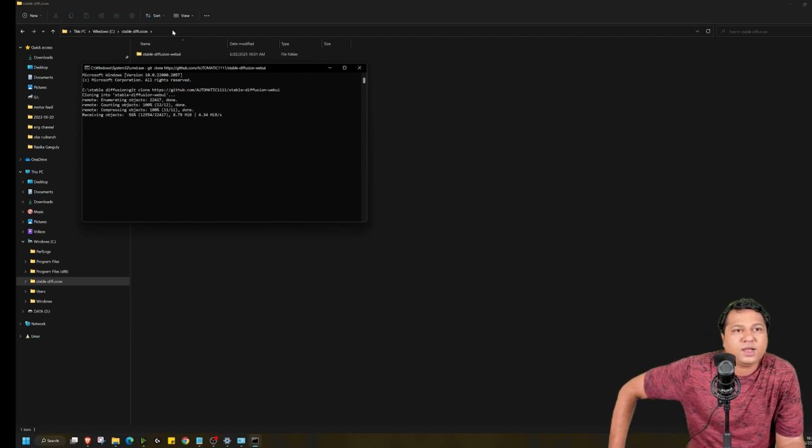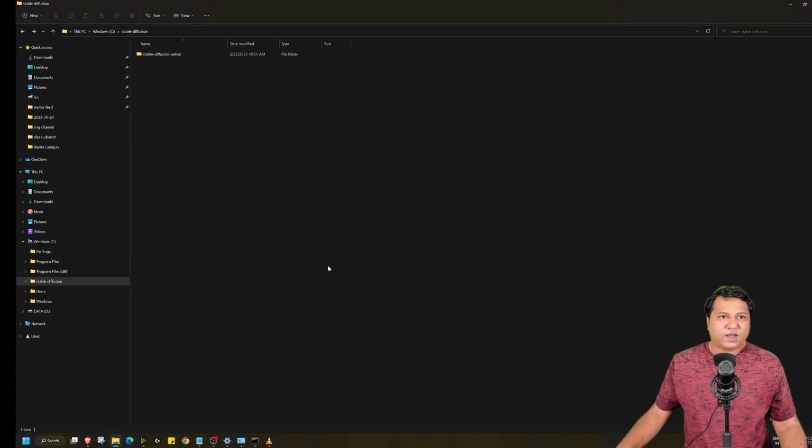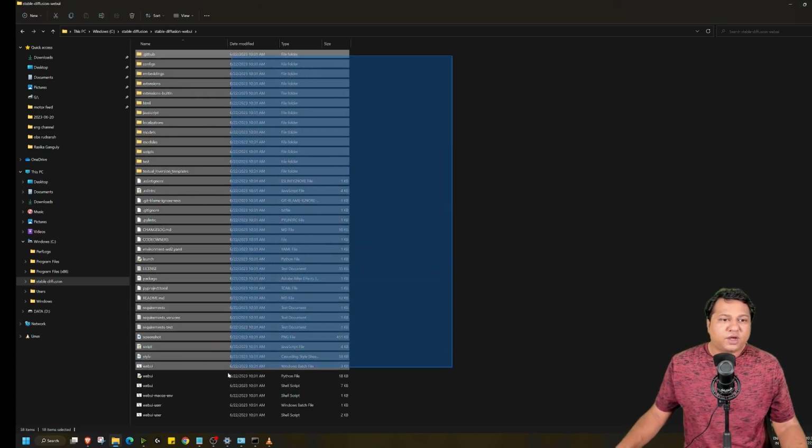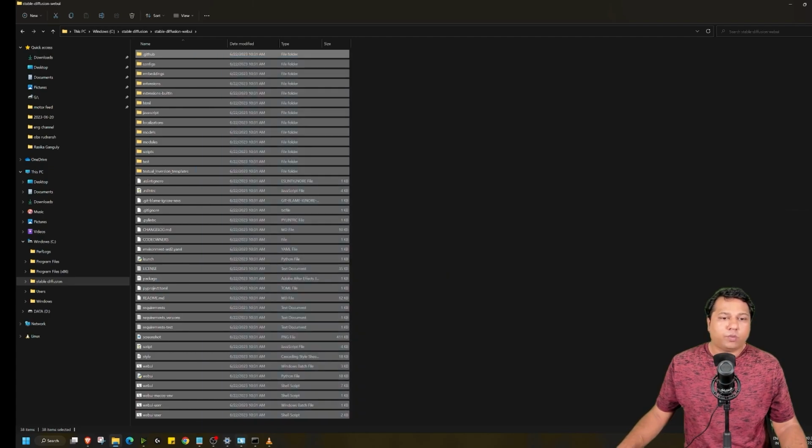It will clone the entire repository on your system. Once you have done this, you will find this folder inside the folder you have created, and you will see all the repository files that are downloaded now. After this, we will download the training model.